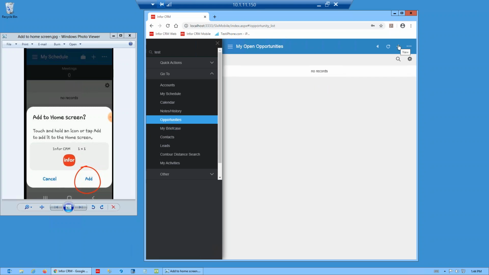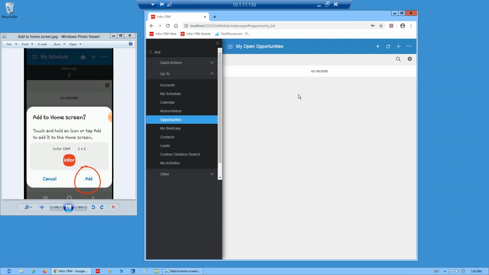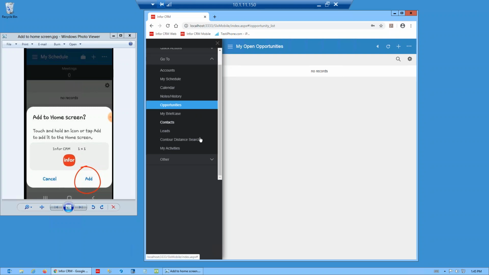Opportunities, you have the option to add new. Again, it looks very similar to what you have in the web client. Okay, and now I'm going to show the contour distance searching.